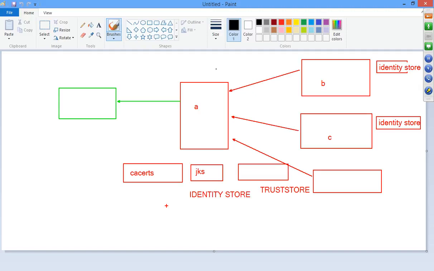What happens if I don't have it? Because CA certs has the list of all the guys who are trusted. Unless I have this one, whoever is sending me the key, I cannot validate whether this key is coming from a valid source or not. That's right. So here you will see identity store and CA certs being mandatory, which you will have with every server. Trust store is optional.